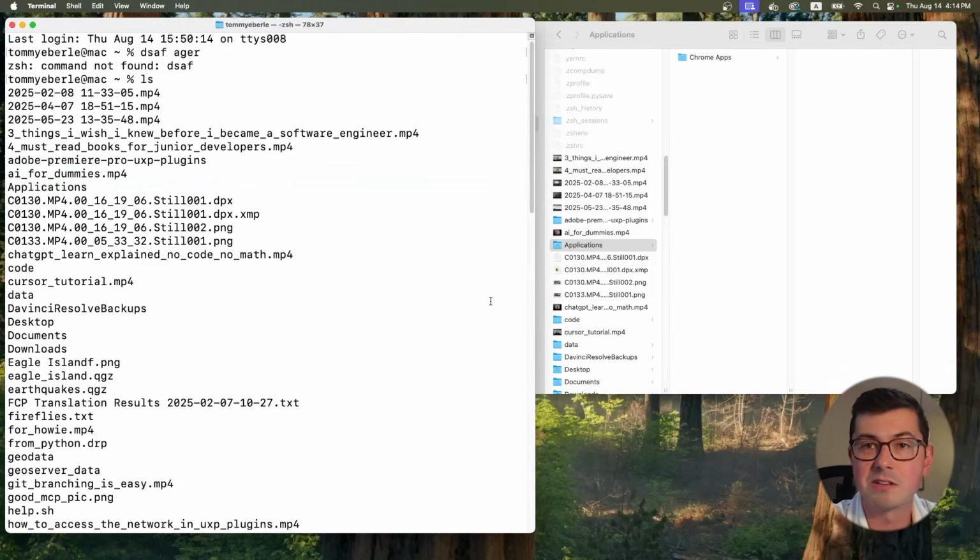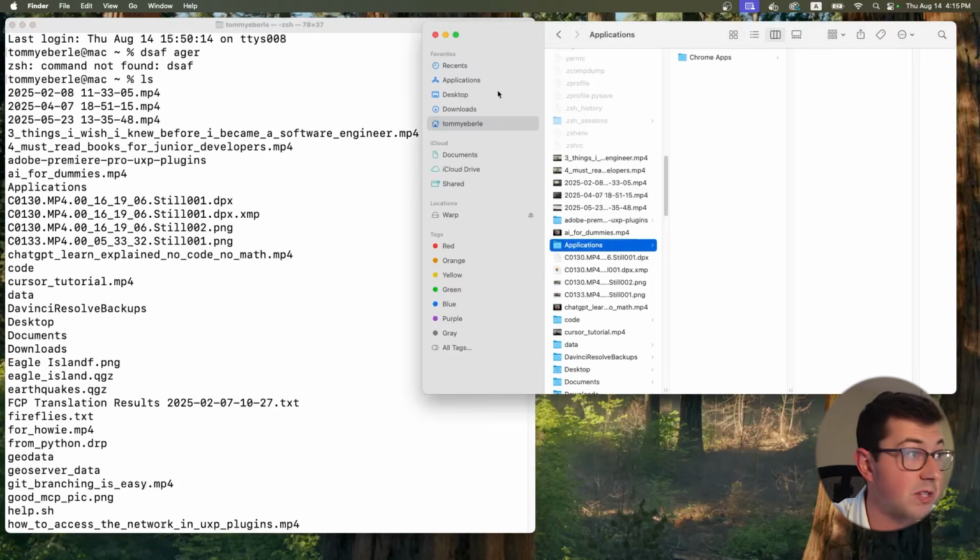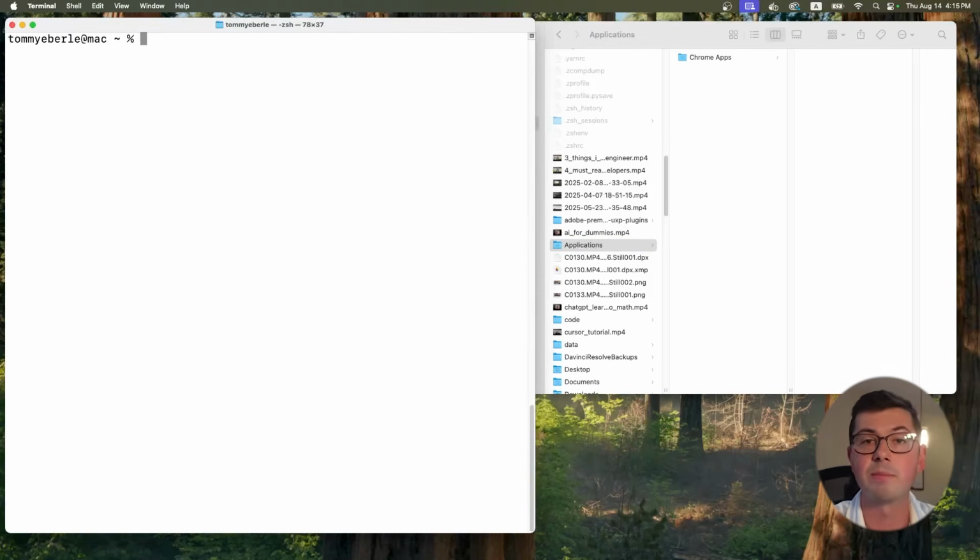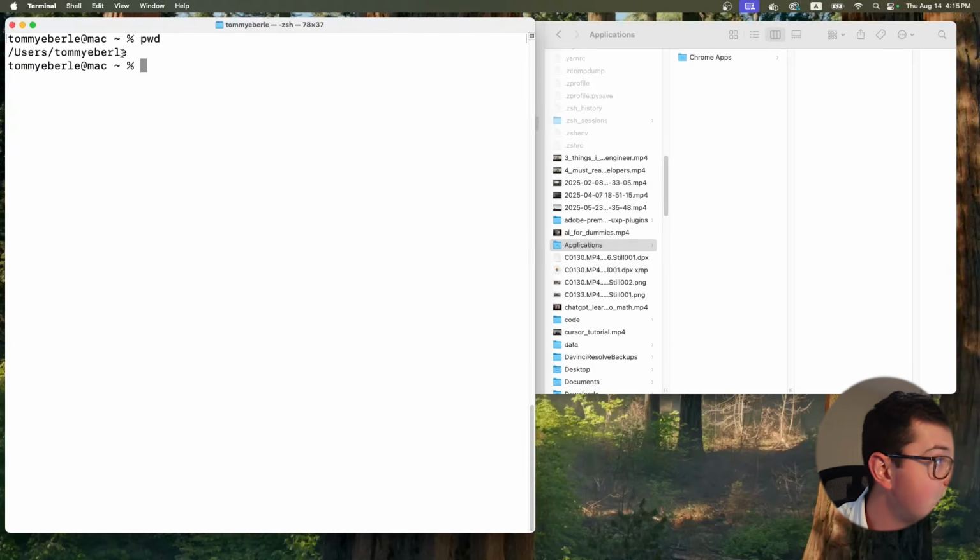Okay, when I said ls, it lists all my files. How did it know what directory or what folder to list the files in? Well, in the terminal, there's a very important concept, and that is called your current working directory. Anytime you're in the terminal, you are always associated with a directory. There's no way to run a terminal command outside of the context of a directory. And what do I mean by directory context? Well, the second command that we're going to learn today is called pwd, also known as print working directory. So let's type it in, hit enter, and we are going to see /users/Tommy Eberle.